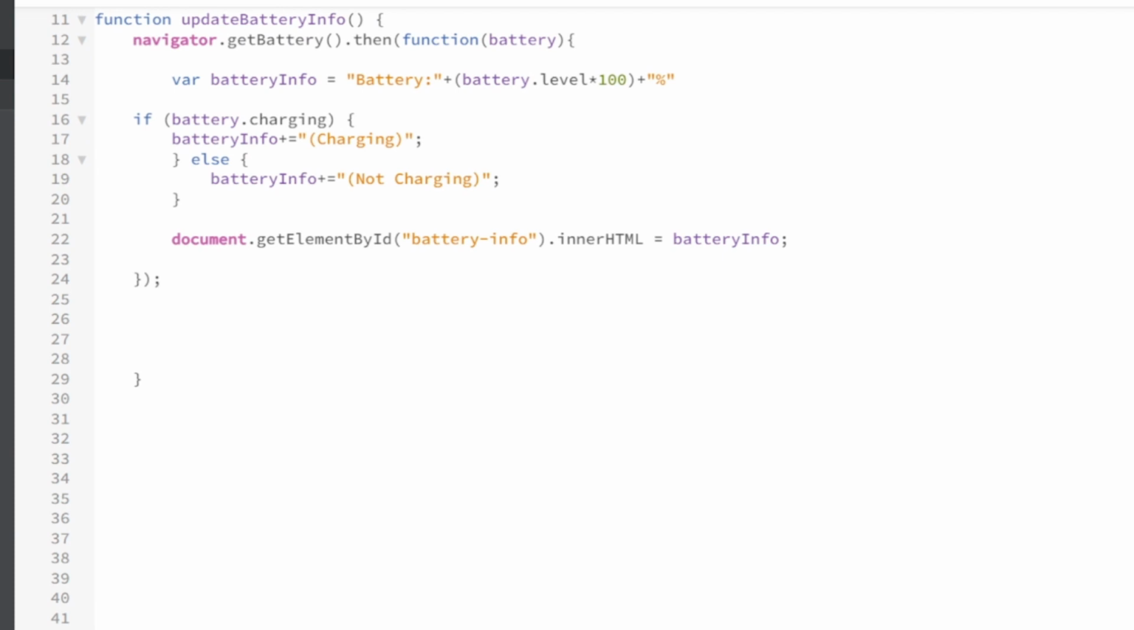So now we need to call our update battery info function to display the initial battery information when our page loads. So we can do that just by creating a function called update battery info. So next, we need to use the navigator.getBattery again, this time to set up event listeners for changes in charging statuses and battery level.